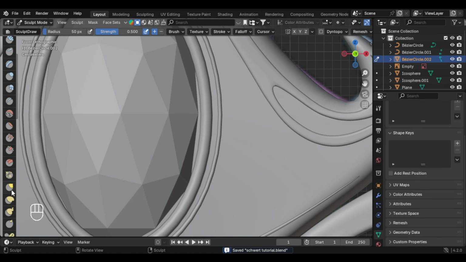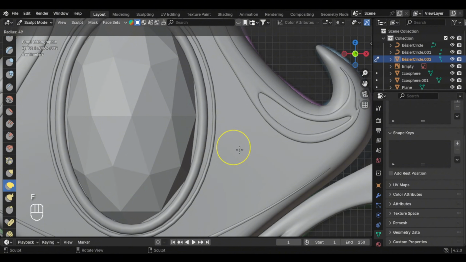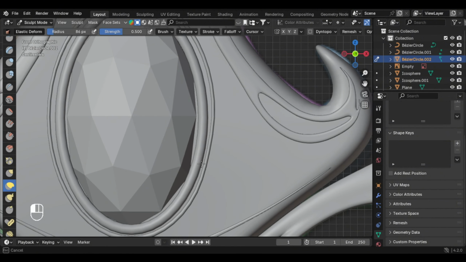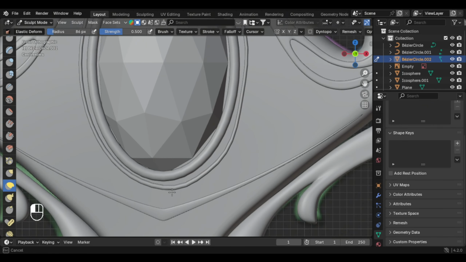And what we can do, we can come here to this elastic deform and F to make it smaller or bigger, and now we can just move this a bit more around so it doesn't look this perfect, so it has some variation.